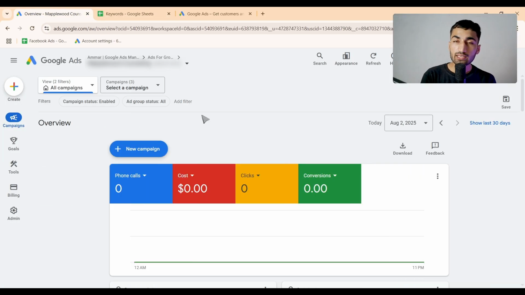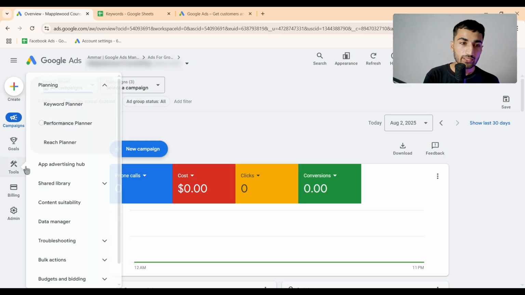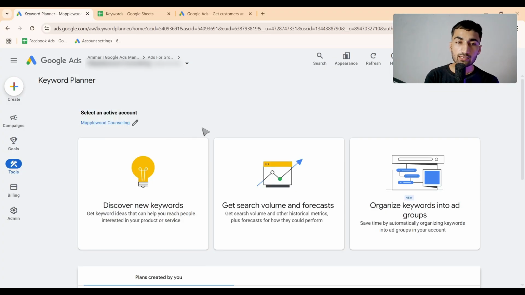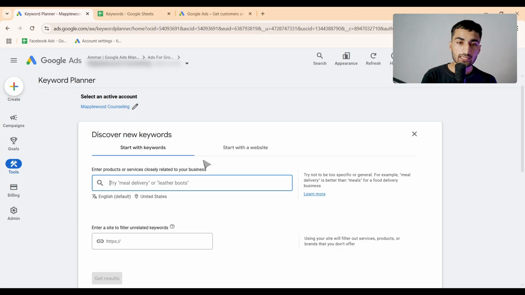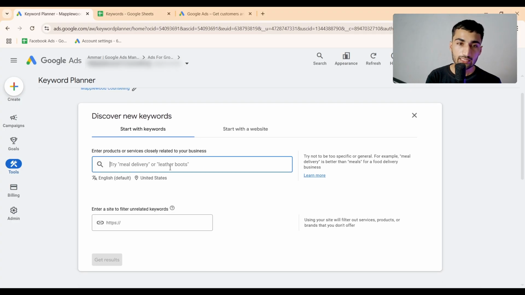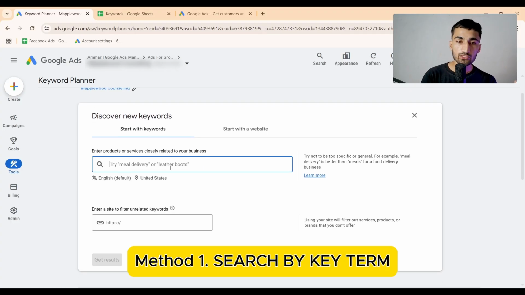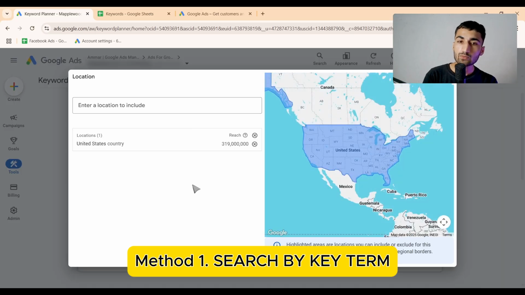Here we need to find our Keyword Planner, which is a free tool, so I will go to Tools, click on it, and here we are in Google Keyword Planner. Click on Discover New Keywords, and here you can find your keywords in two different ways. The first, you can give your search term here, like residential cleaning or commercial cleaning, and then you can also select the location that you want to target.